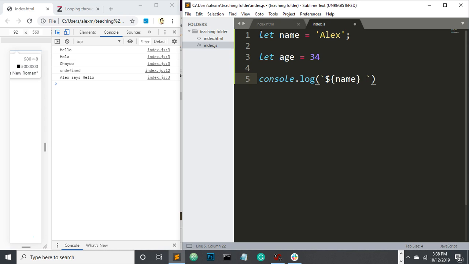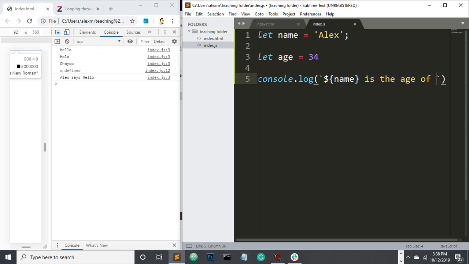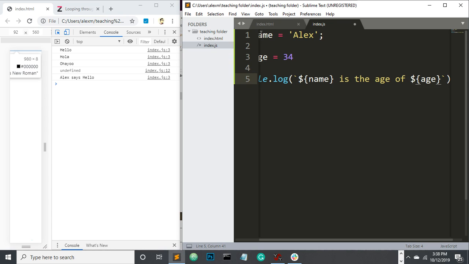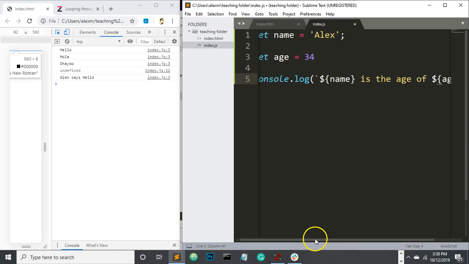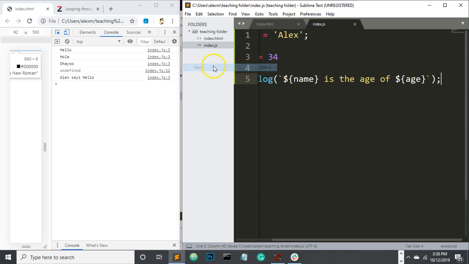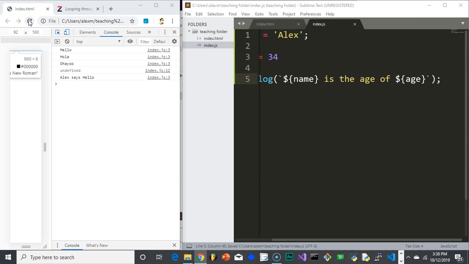Name is the age of dollar sign, curly brackets, age. So basically what it's going to do is, when it runs, it's going to replace where you see the dollar sign name, dollar sign age, with those variables. Okay, so let's see if that all works the way we want it to work. Save. Alex is the age of 34.